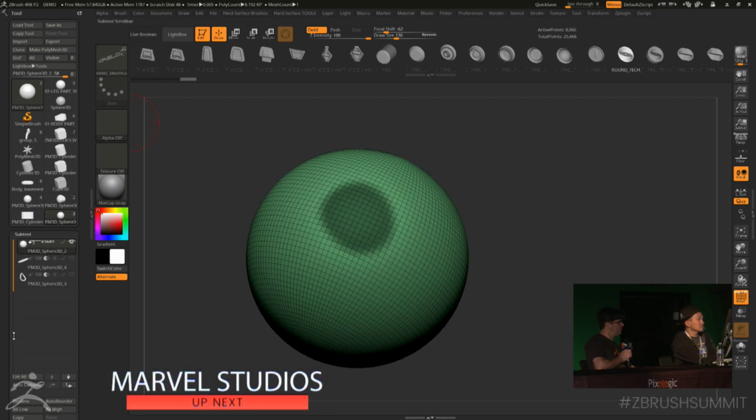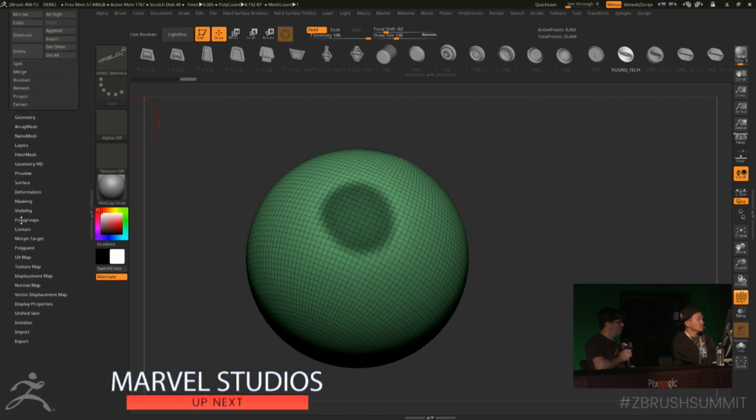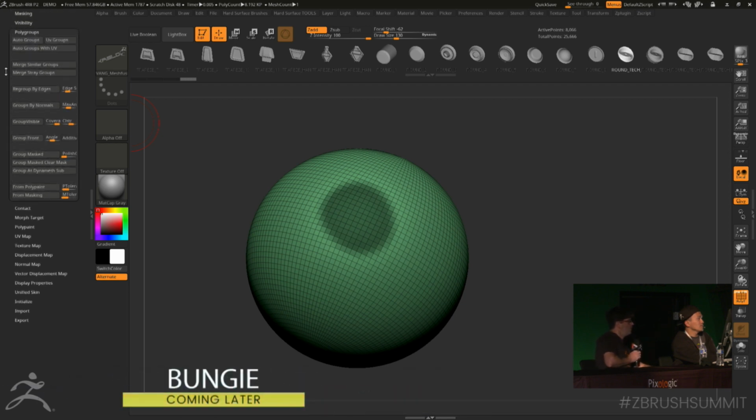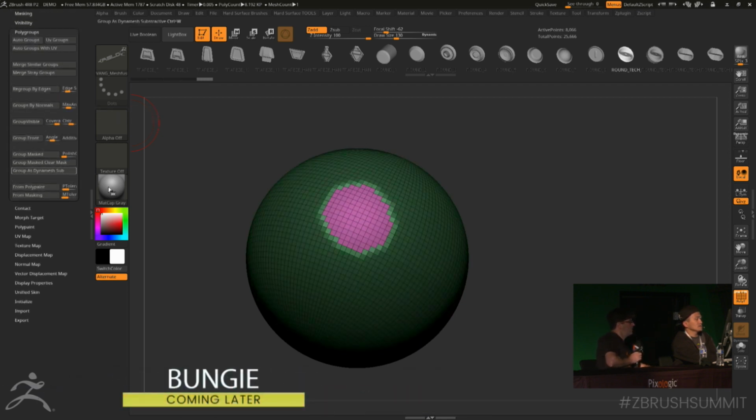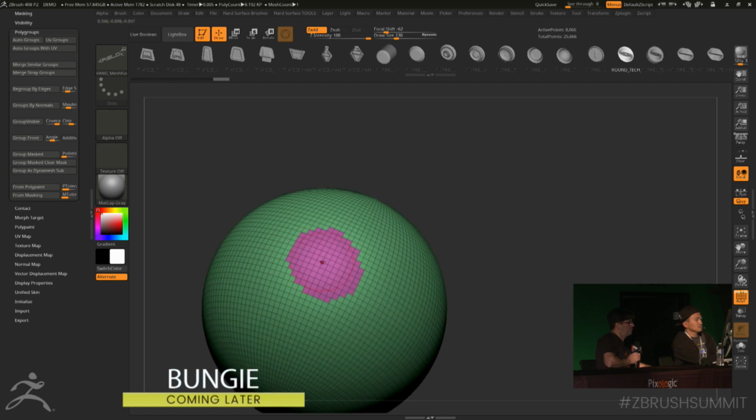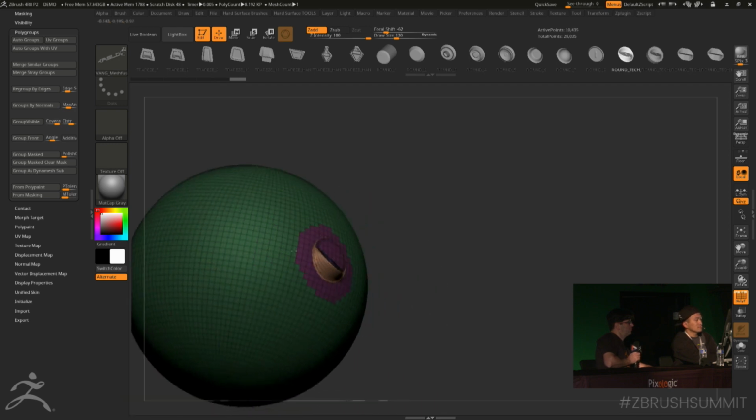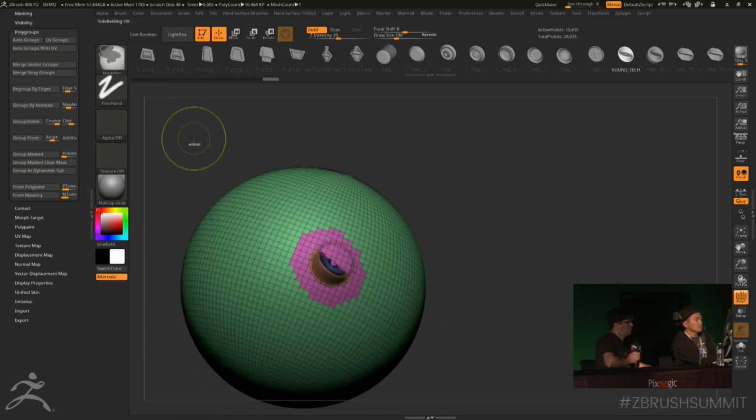Polygroup from mask. Group mask, clear mask.